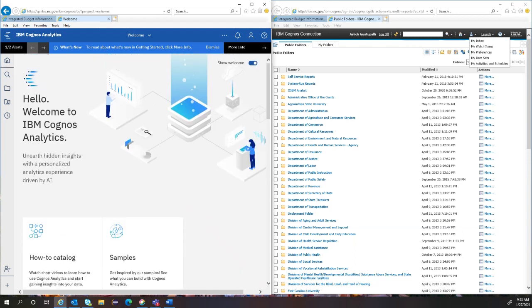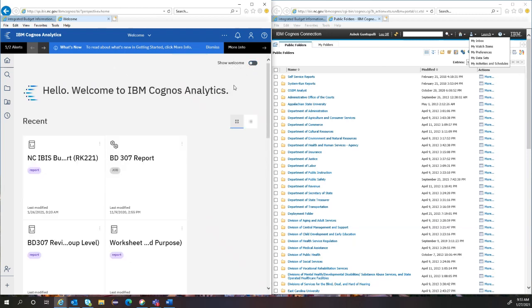So when we launch live in mid-February, everyone will see this "Hello, welcome to IBM Cognos Analytics" screen, right? Right. Okay. And then once you're aware of what that does, you can just flip over and then you'll start to get your own personalized home screen. Right. Okay. So this is going to be a one-time task. So just turn it off. Okay.